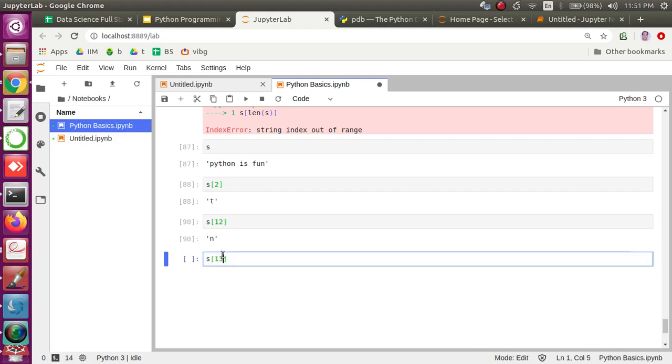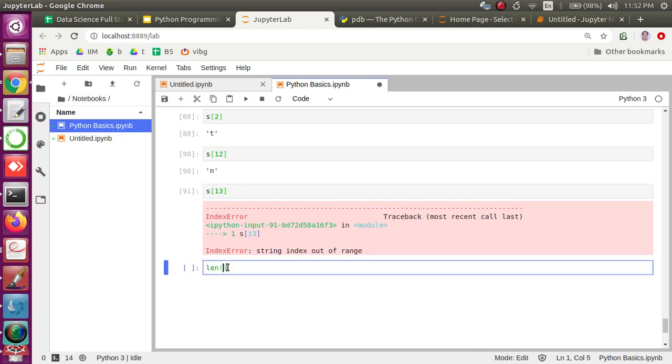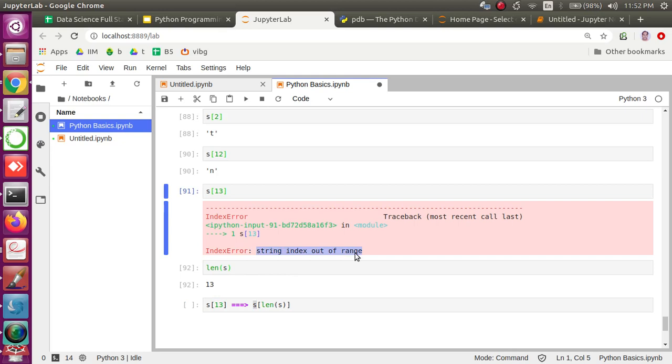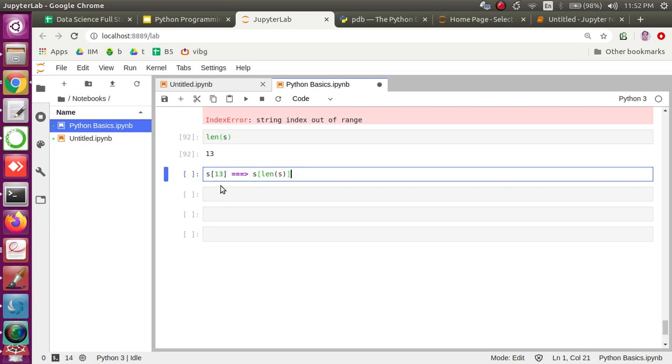Okay, the moment I say 13, it will give the error, right? So you are now going out of the range, which is the valid range for this particular string, because 13 is beyond it. The index starts from 0 and goes up to 12, which gives you a length of 13. So that's what we have seen: len of s is 13, and s of 13 gives me an error. This is the same thing as s of len of s, because obviously len of s returns 13, and s of 13 is the error here. Okay, so that's how we can see how the indexing works, right?